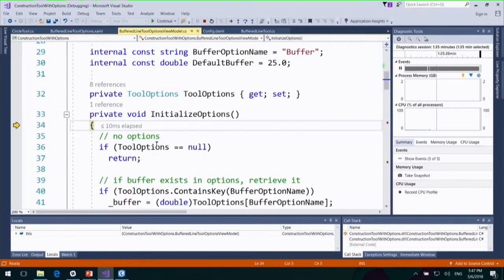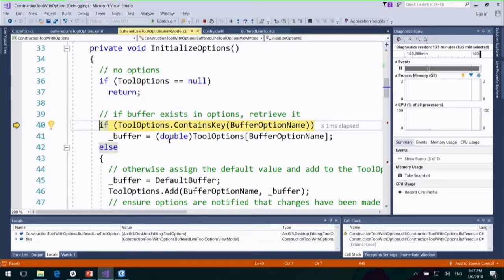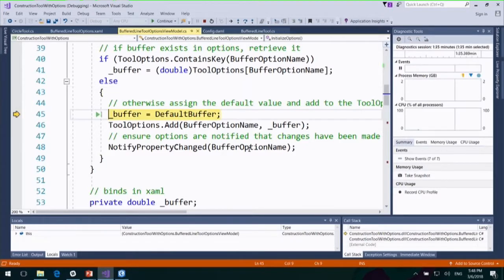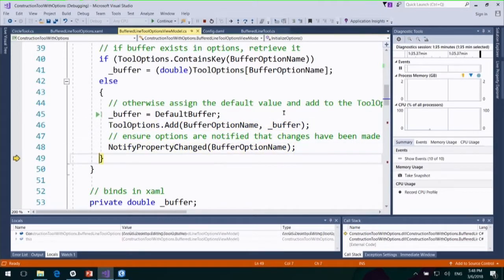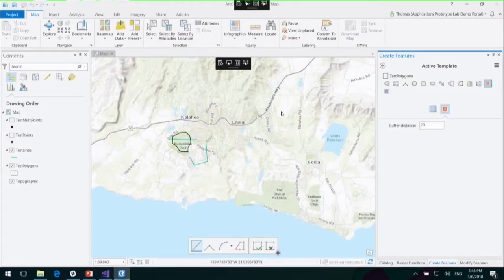So let's go ahead and actually jump to initialize options. If it's empty, then we're getting out. If it's a null pointer, we're getting out. If it already has that, we'll just take it and store it internally in our view model, or we're taking a default value, in our case 25, inserting it and notifying. So this is how we start to populate. And now this is the component with our label, our beautiful label and text box of value 25.